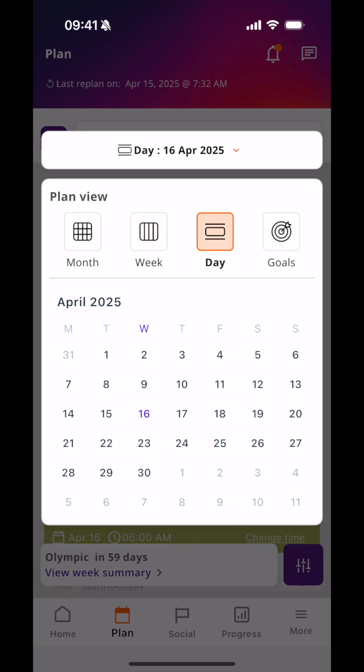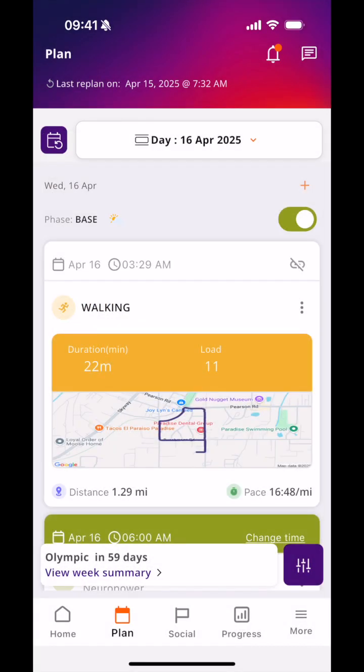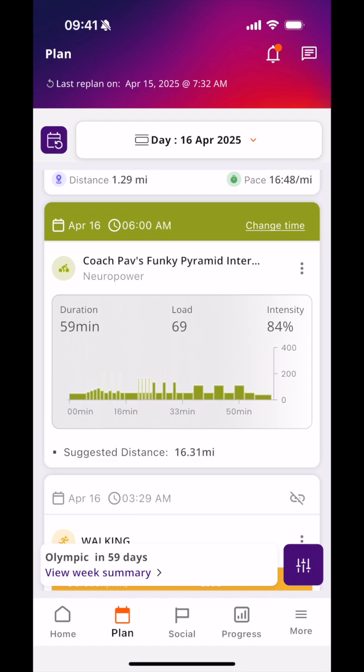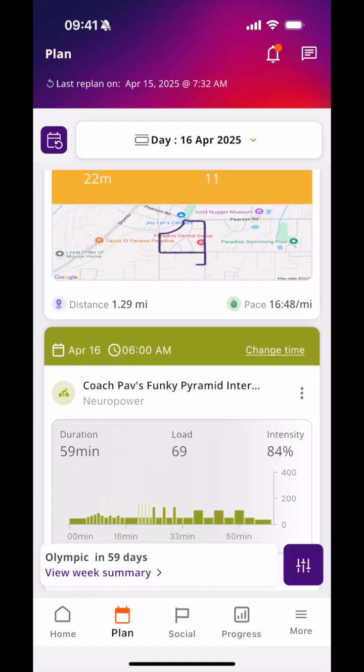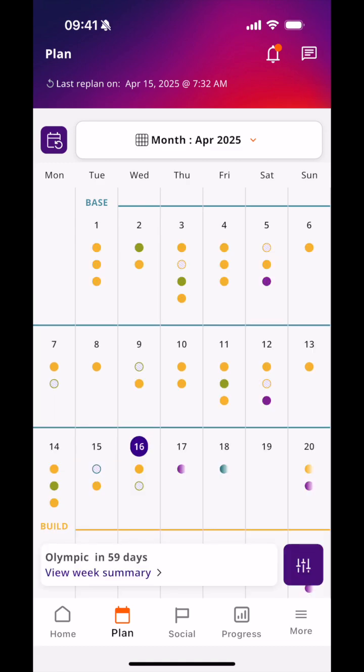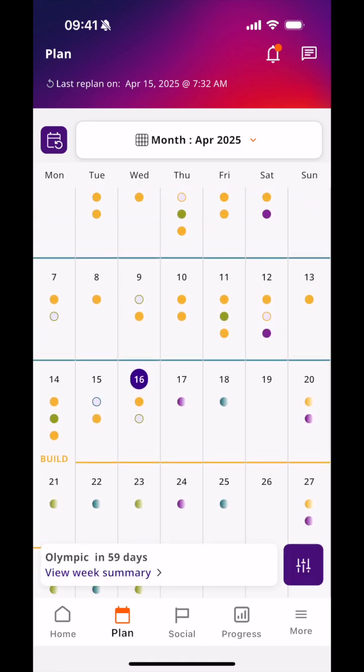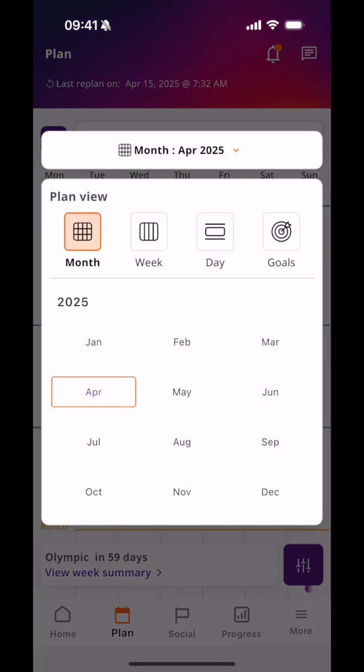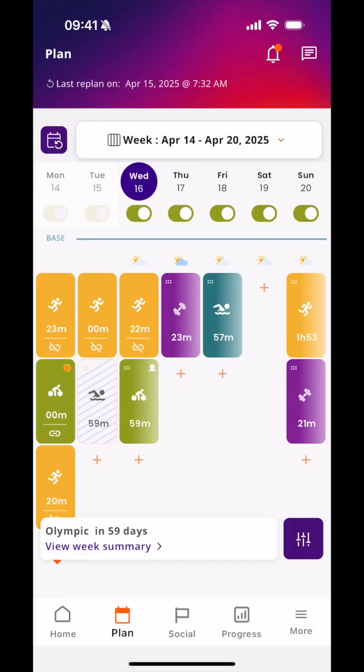But as you can see, we've got this day view. You can scroll through and see every day in greater detail. Got a month view, shows you a bigger picture, and then you've got classic week view. And we're just going to focus on this week view for today.